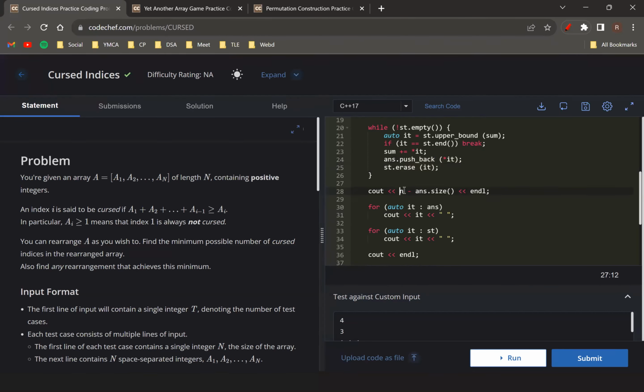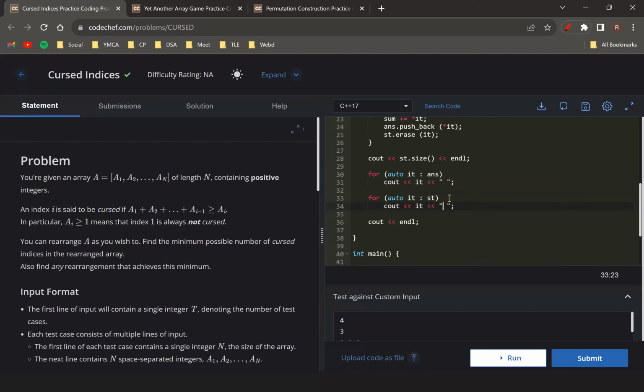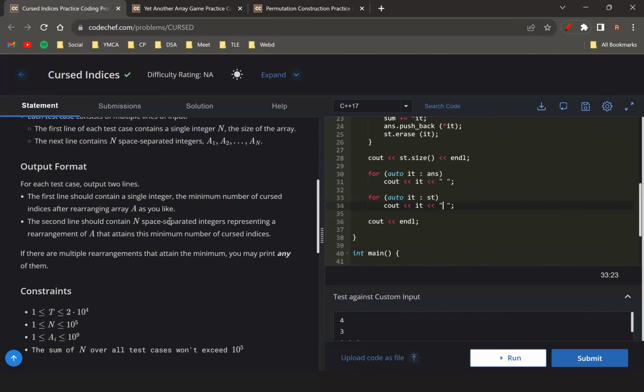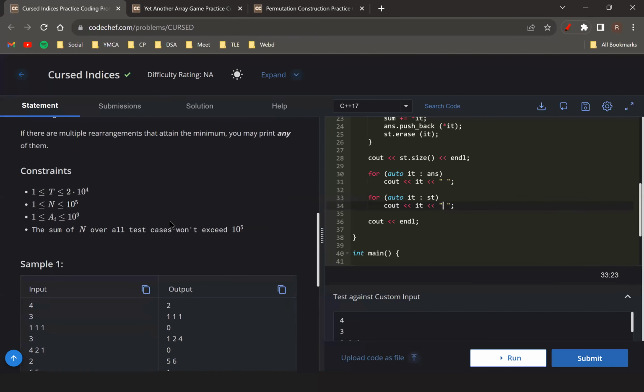And at the end, we will just print n minus answer.size, or just print st.size. These are the cursed values, the values which are still in the set. That's it. That's the problem, done. So should we move on to the next problem?